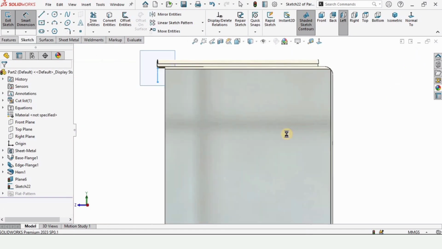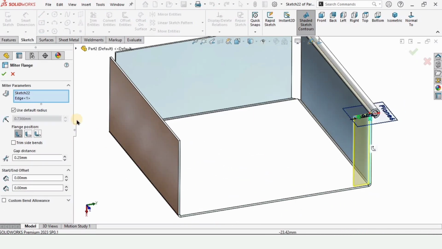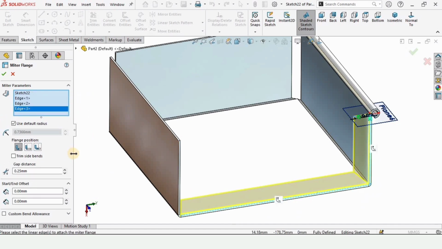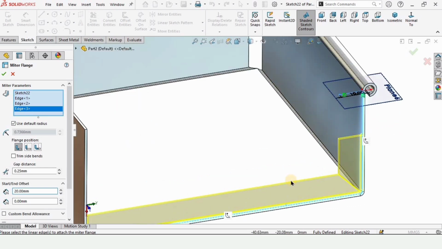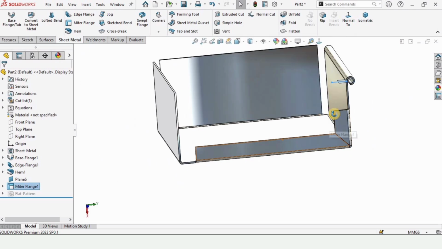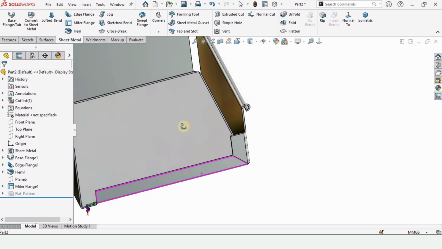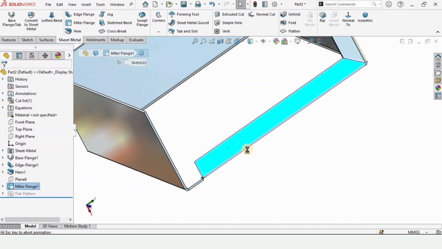And now as soon as you exit the sketch, this material will automatically appear. This is basically miter flange that we have selected earlier. Then in this window you need to select this edge only, and now we need to specify some offset, start and end offset. This is the start offset, and as you can see we have specified 20 millimeter offset, and this is the end offset. When you specifying here, this is 10 millimeter, and then check this box from here. And since we do not have to do anything with this plane that was automatically created, so hide it.